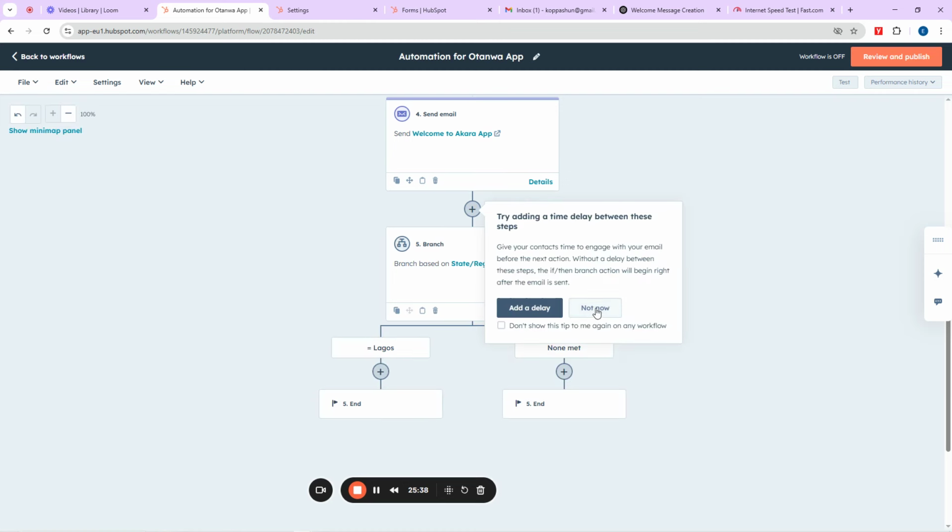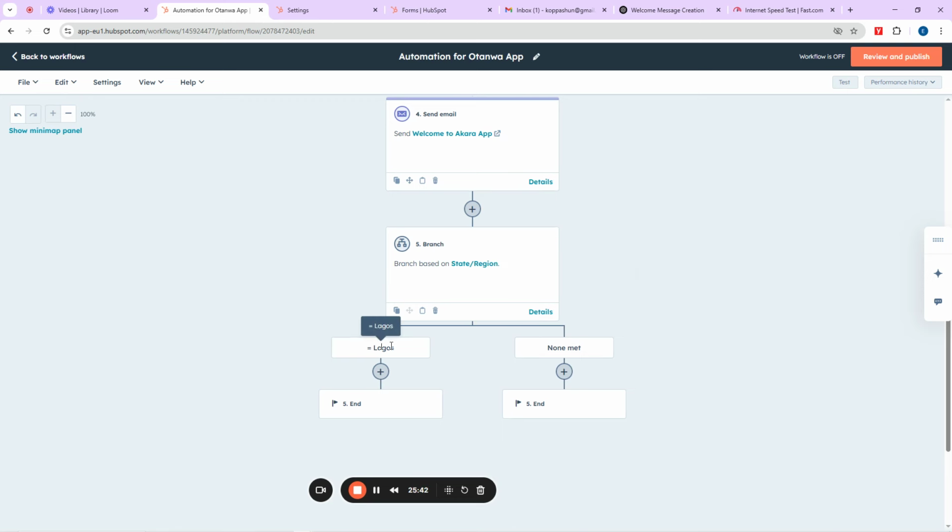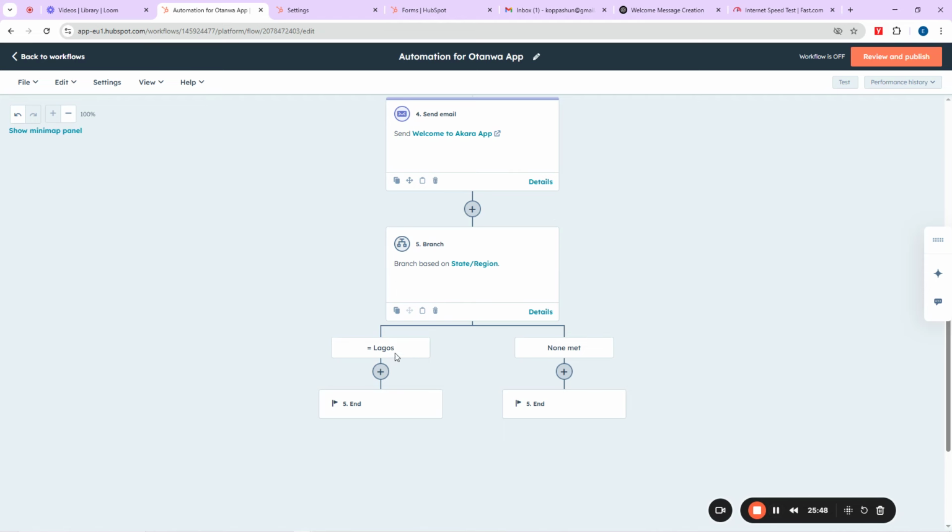You see, we now have it twice here. See Lagos here? So this means that maybe we are hiring only people that are within Lagos. If the customer actually comes from Lagos, you can schedule an interview for them. Then if they are not from Lagos, you can simply tell them that they are not qualified for the job. That is what this one now means.